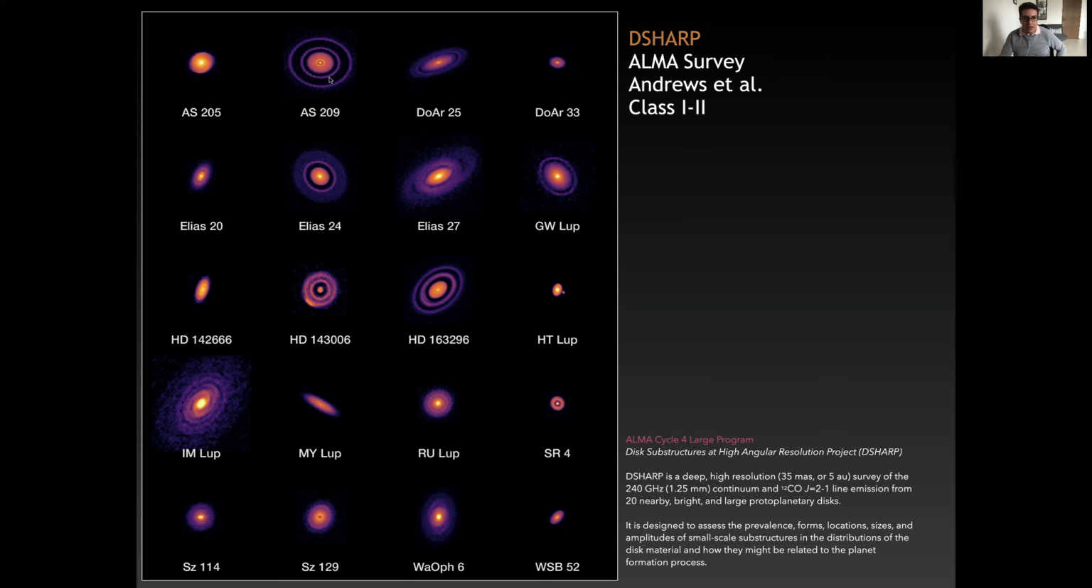Here you have a zoo of different disks. Some disks are close to the plane of the sky, some are not, so they are at different angles. But the main thing you can see is that there are rings, gaps and spirals, a really rich structure across this survey. The idea is to try to explain why we have these gaps and these spirals.